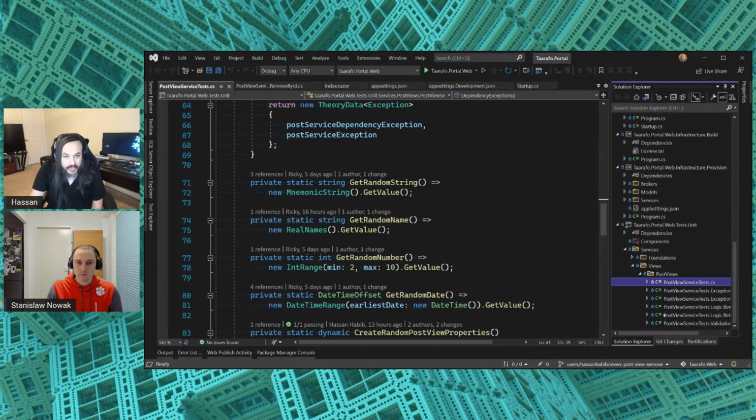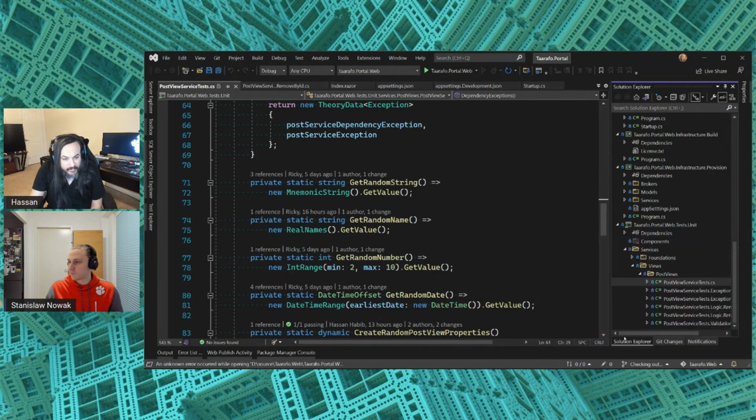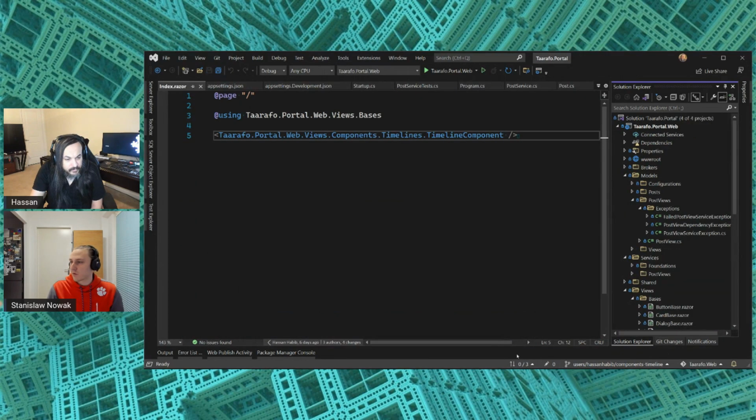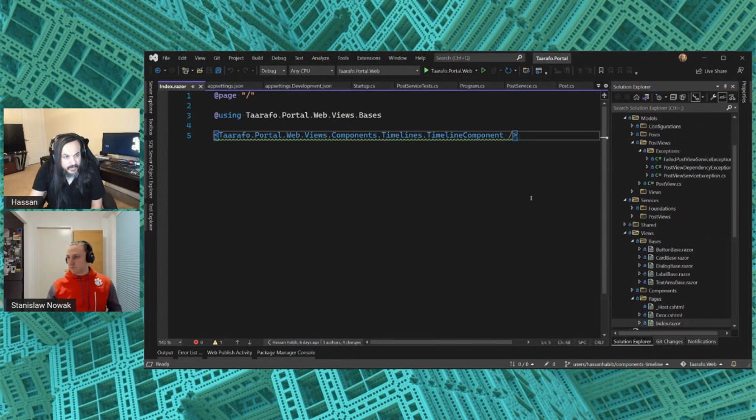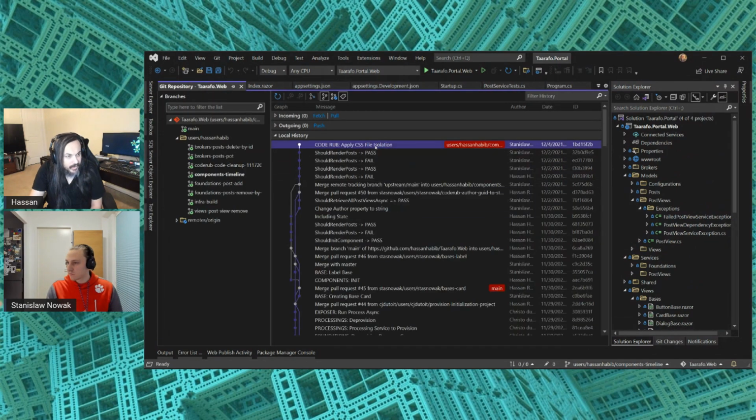So let me open up, let me pull the latest here. What was your branch again, Stanislav? It's timeline, right? Components, timelines. Yeah, component timeline. Yep, there you go. And then you can check if you have some incomings or whatever due to the CSS change. Here we go. And then here's the history, incoming, outgoing. Add CSS file, isolation. That's you, right? Okay, so that's that guy.